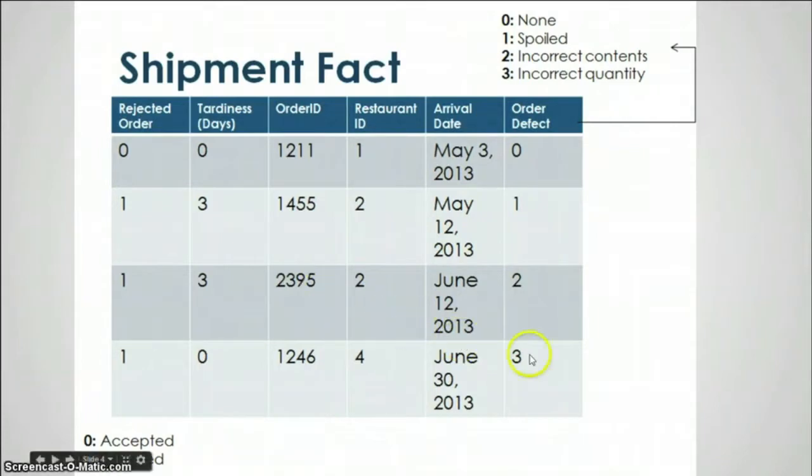And the arrival date of a shipment will be recorded along with order defects as 0, which is for none, 1 for spoiled, 2 for incorrect contents, or 3 for incorrect quantity. This will allow for enhanced vendor relationship management and a better understanding of shipment accuracy and timeliness.